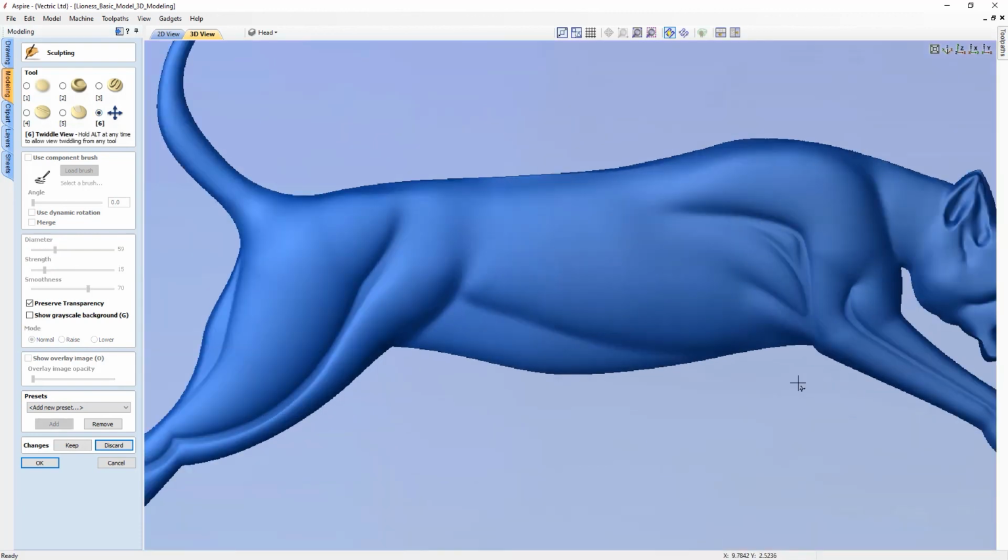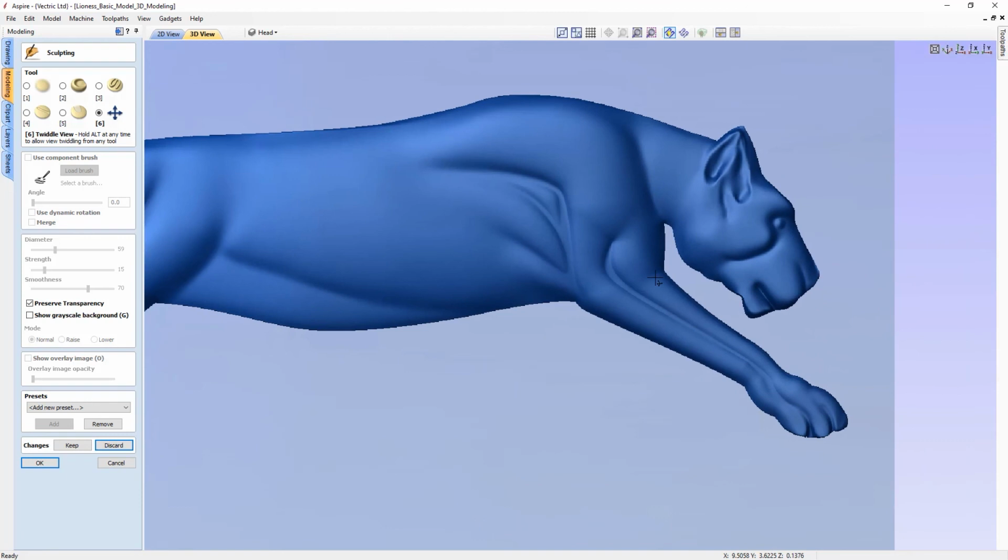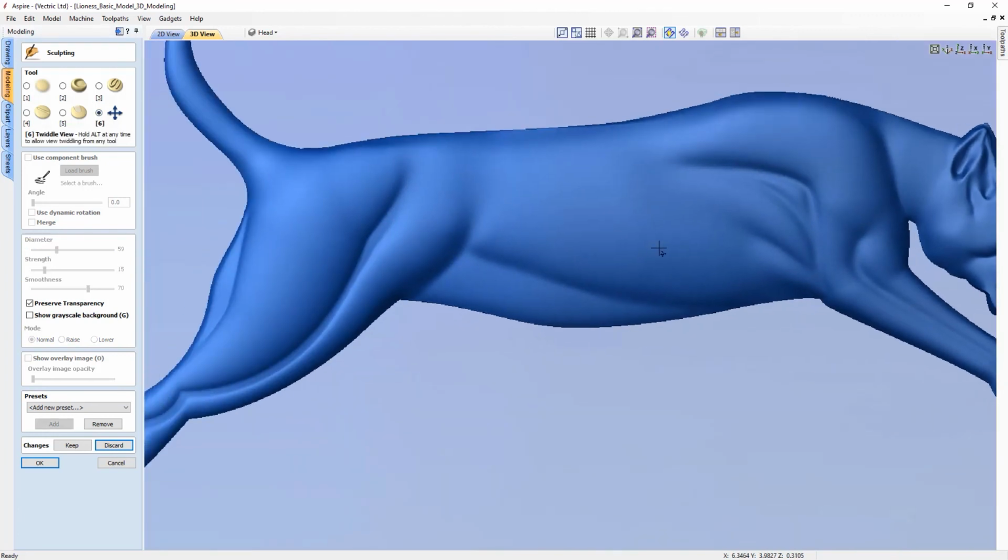So back into pan, and we'll just zoom in over here, and then into number 1 for the smooth, and we're just going to carefully smooth out some of those details like so. So we're still hinting at the muscle areas and that sort of thing, but we're not removing too much either.